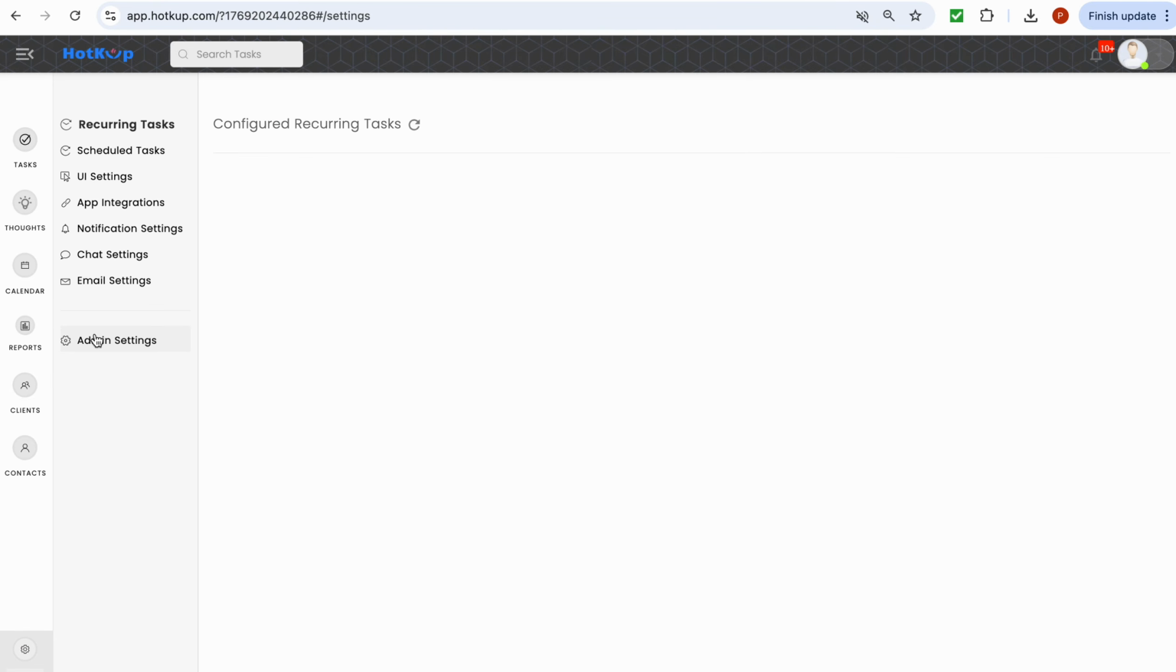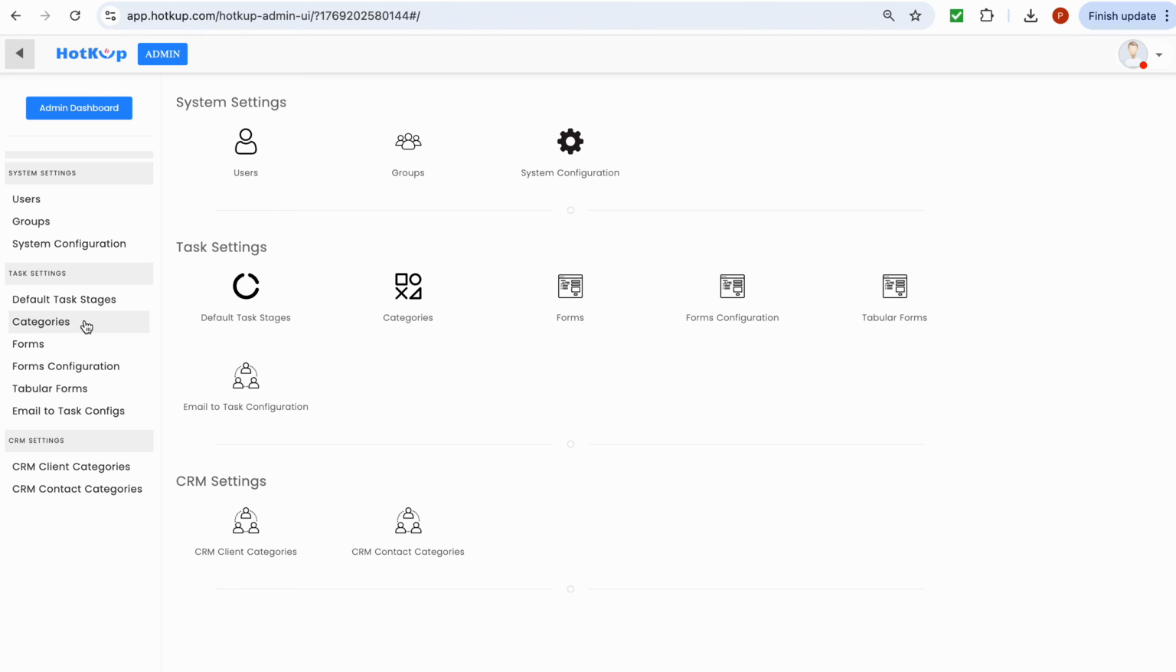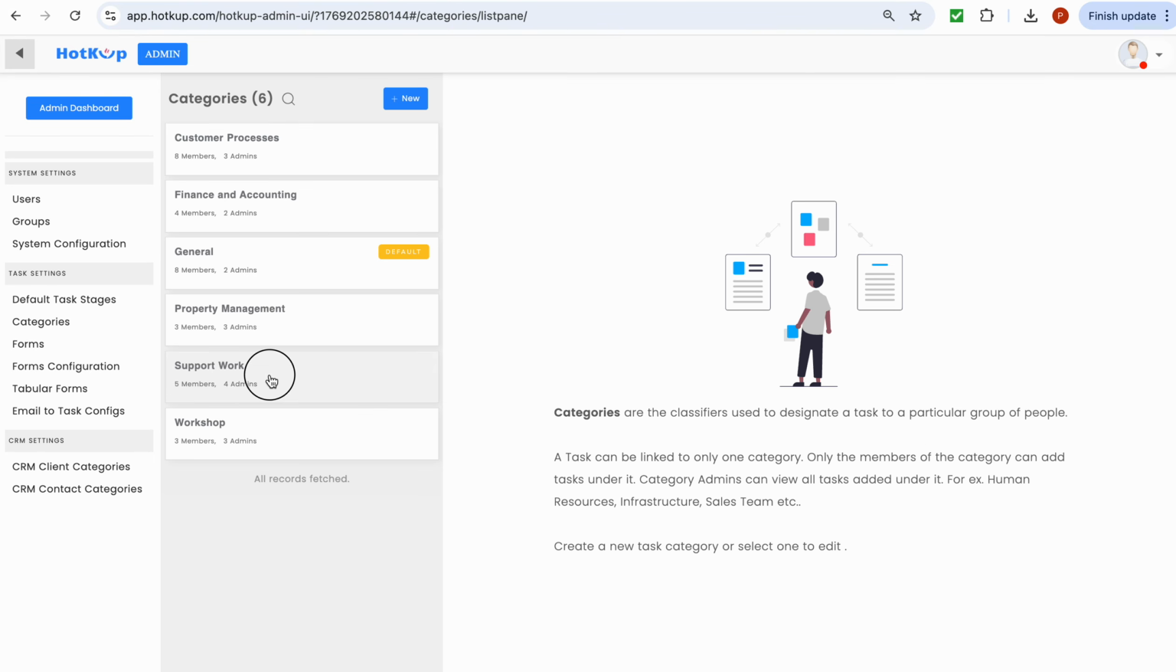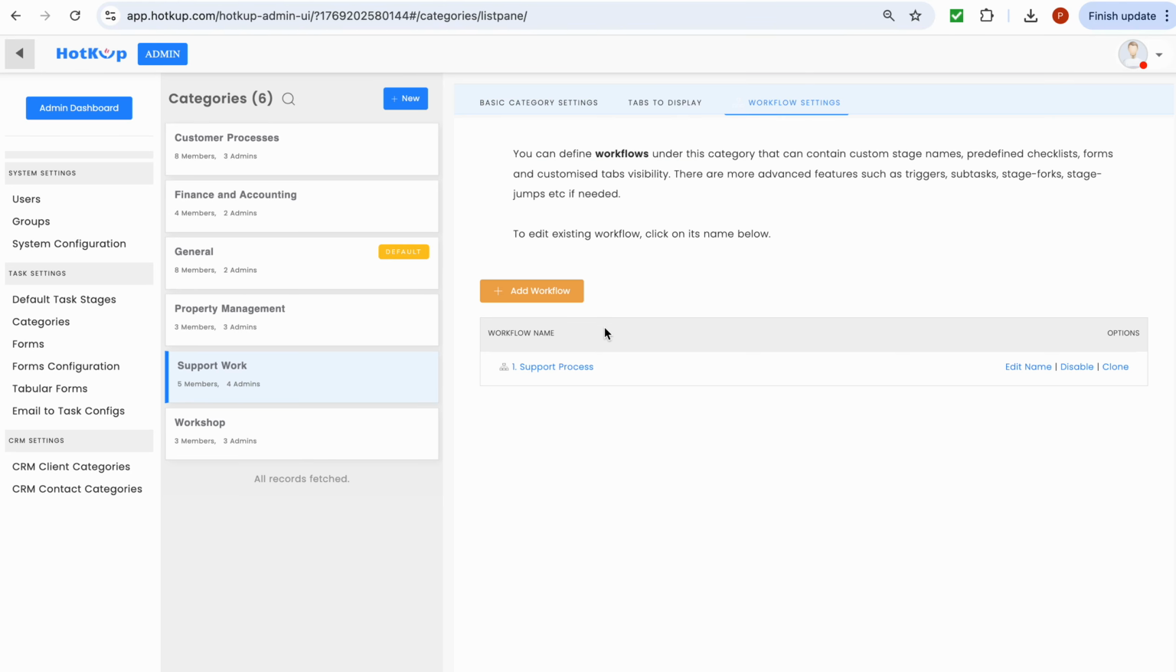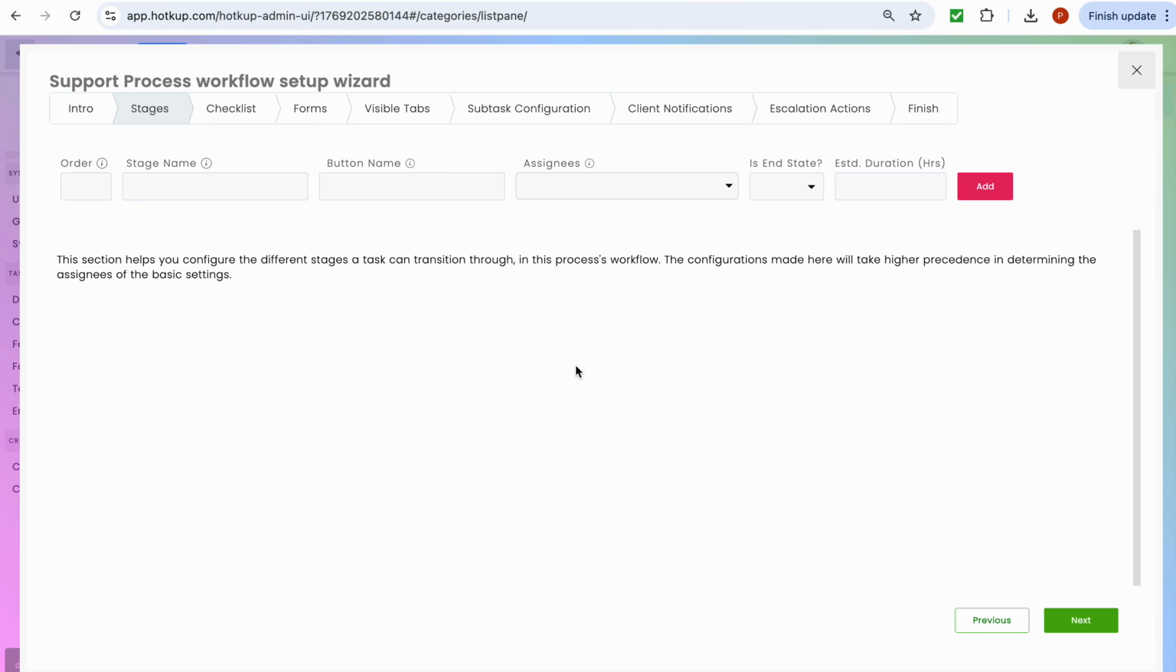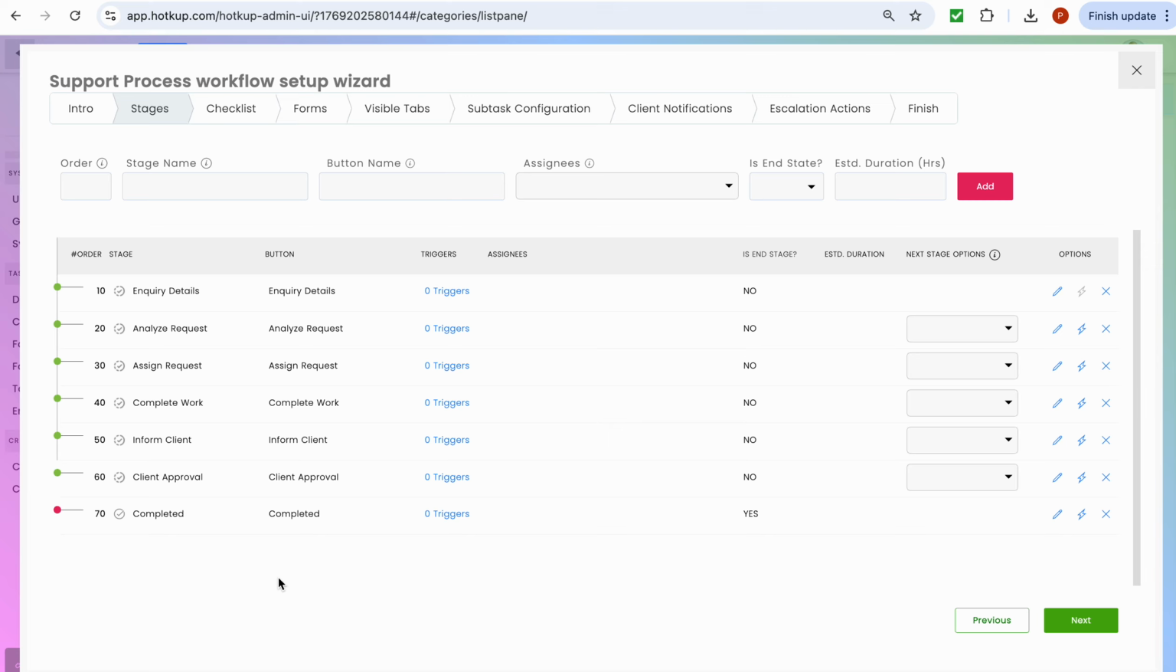All right, let's go back here. Admin settings, categories, support work, workflow settings, and support process. These are the ones. Now, let's say what happens if the client doesn't approve? Well, how do we manage that part? How do we handle those cases?